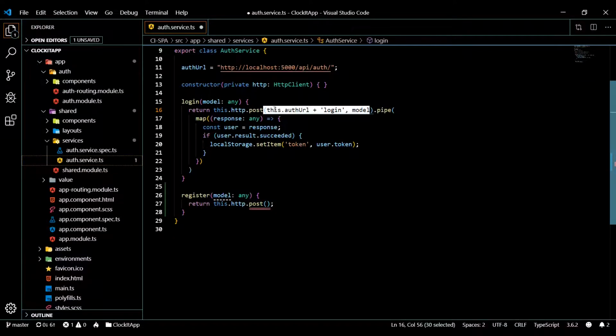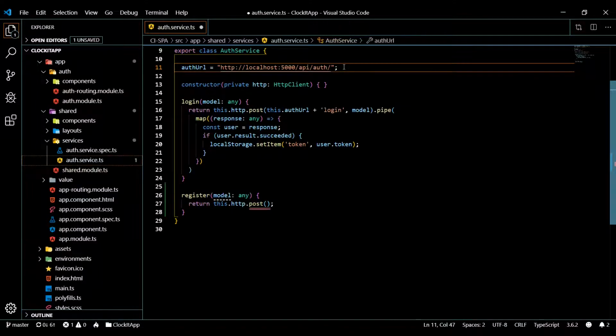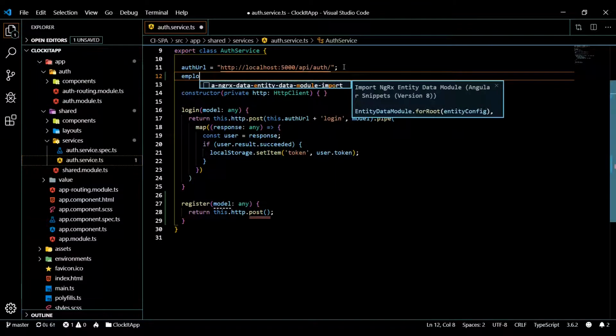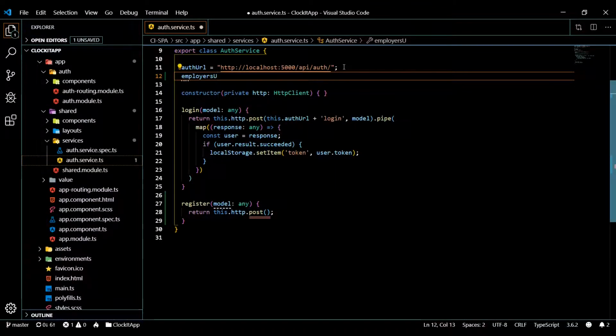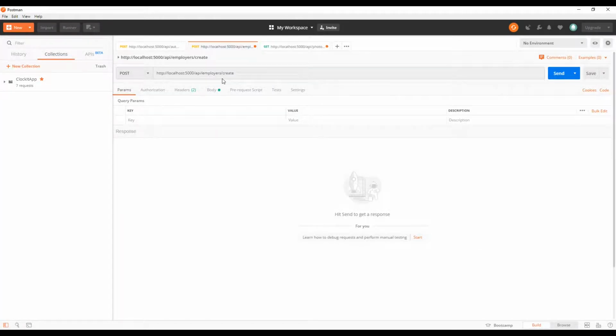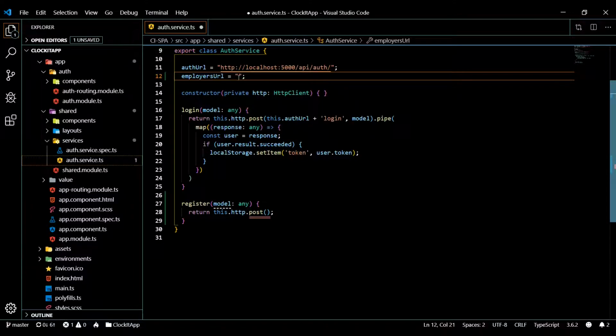And let's just work on this first. We'll set up our URL, and our URL is going to be different. We're using the employers one now, not the auth. So I'll just set up another variable up here and call it employers URL. And then I'm going to copy and paste this from Postman so I don't spell it wrong. So I already got that open here in Postman. And here is the API that we're going to be using to create new employers. So just copy this. And we go back to here and just paste it in here.